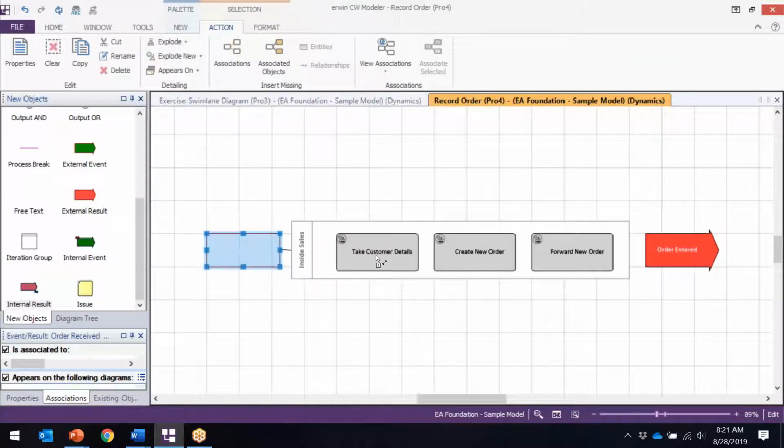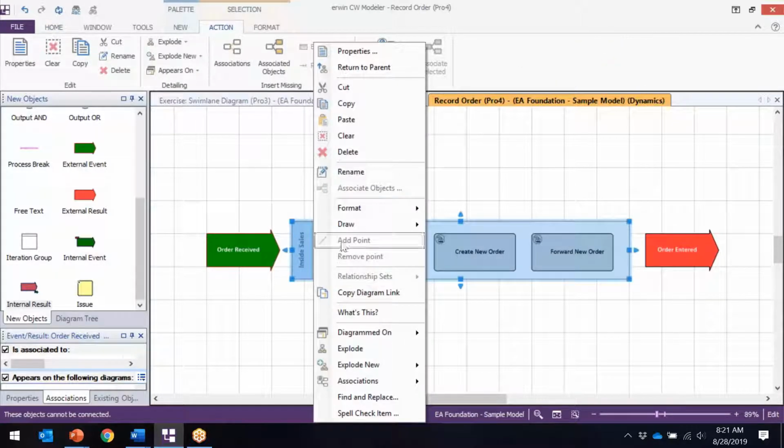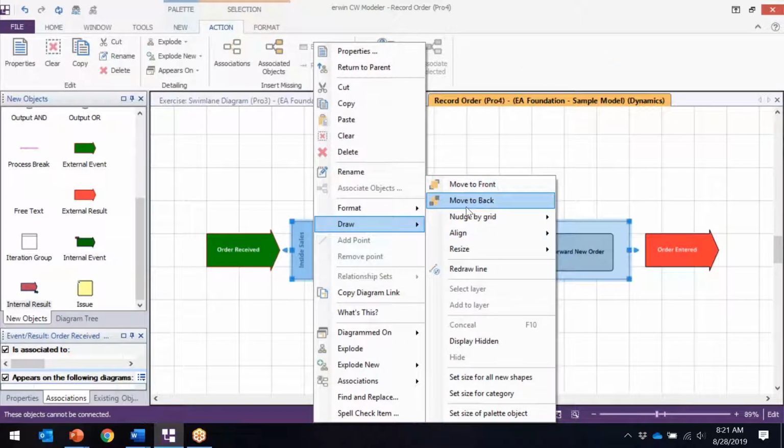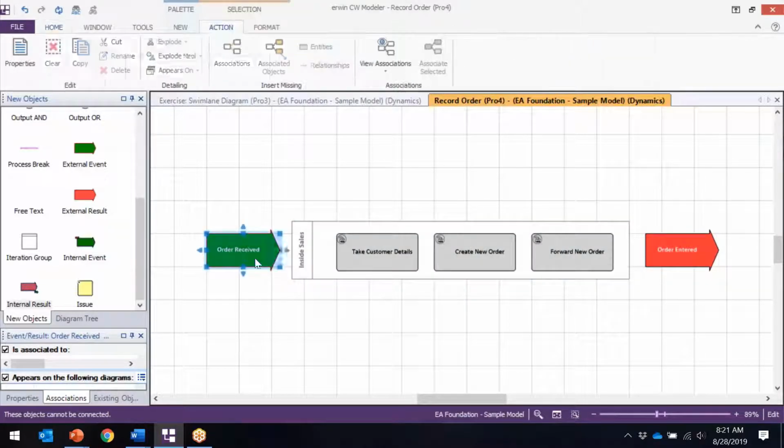And to connect everything, simply drag this over. And now if it looks like it's going behind the swim lane, go ahead and move the swim lane to the back. And I'll make these connectors mandatory. And then the diagram is done.